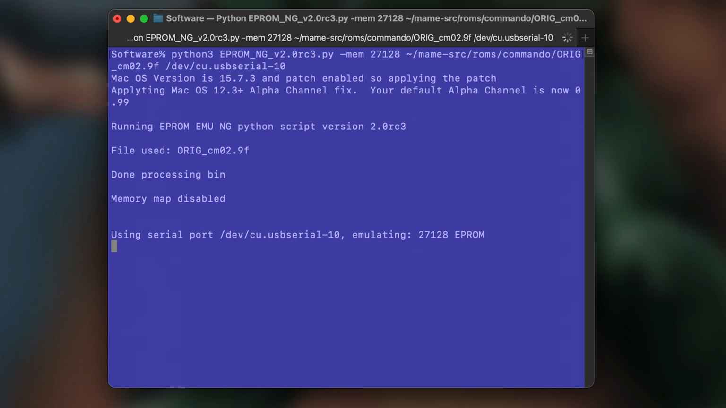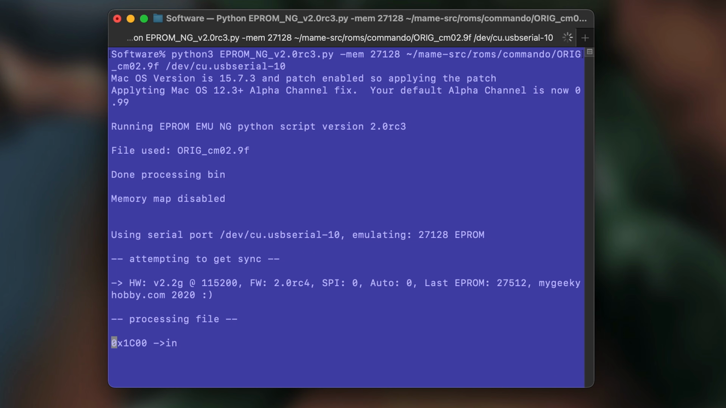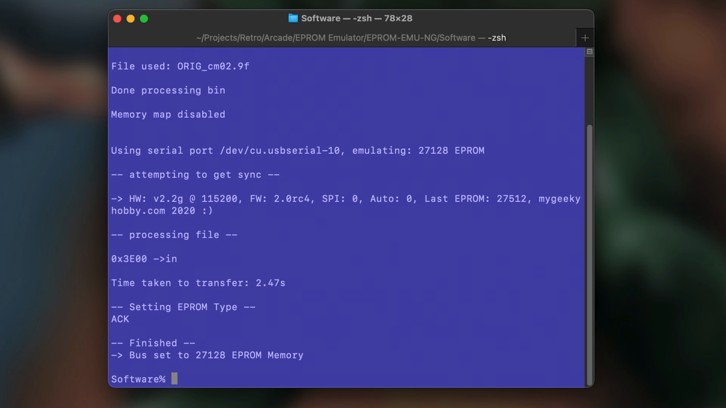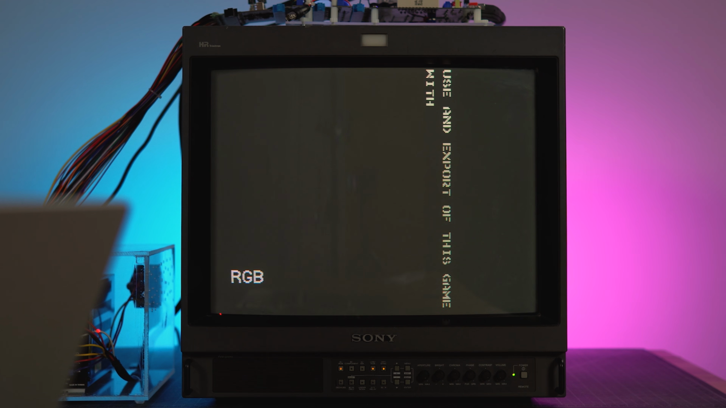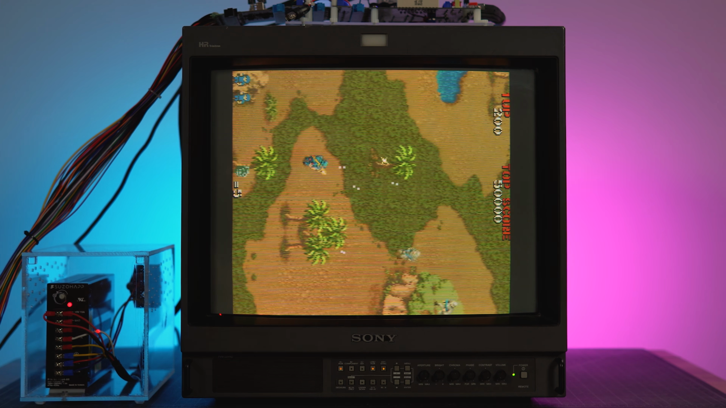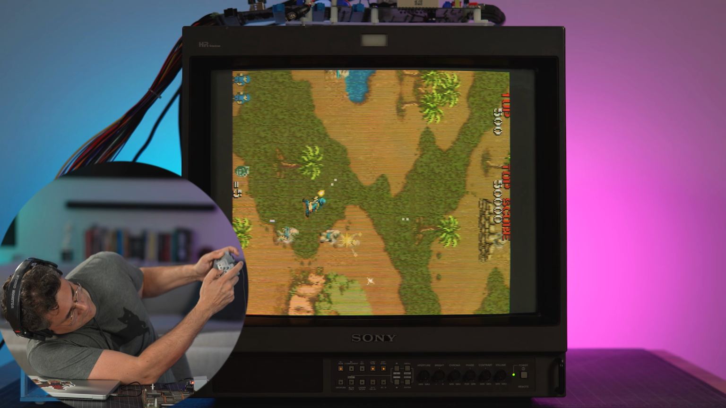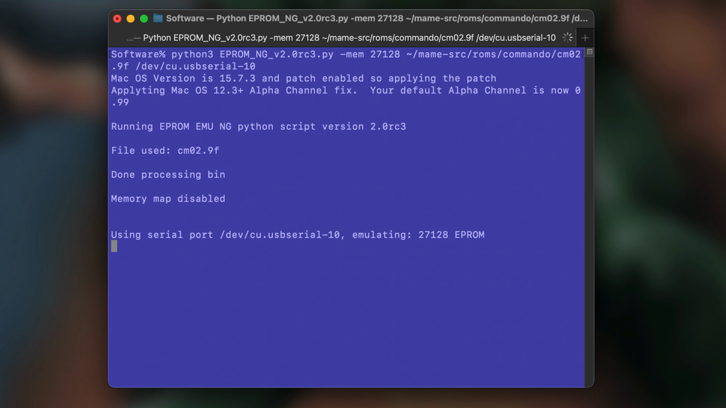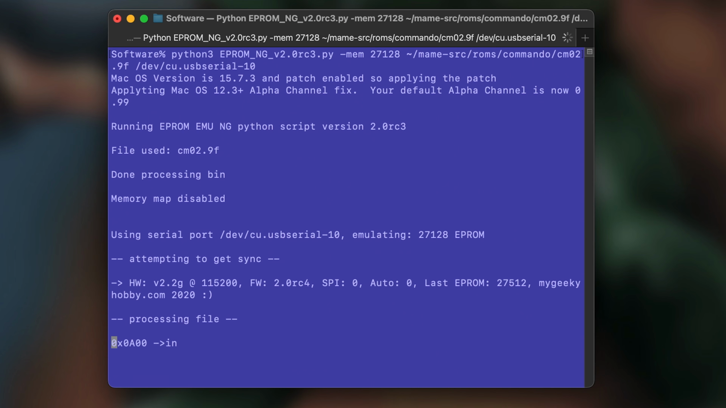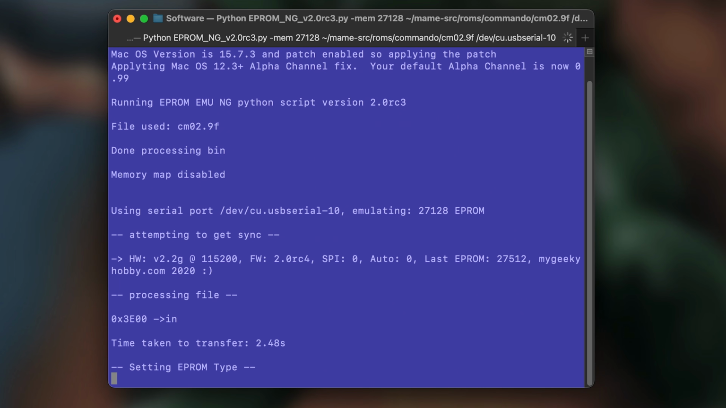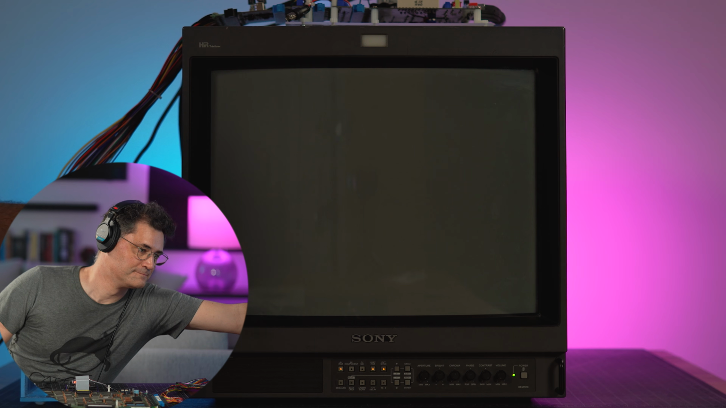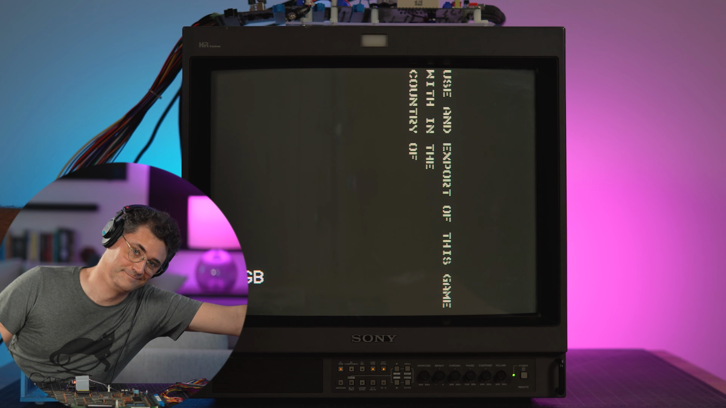So first let's check that the EPROM emulator itself is working okay. I'm going to upload Commando's original sound ROM to it, so I'd expect the game to be fully back to normal. Okay, our tools are set up. Let's try uploading our proof of concept note player. So that's our note, but it's a bit blink and you miss it.